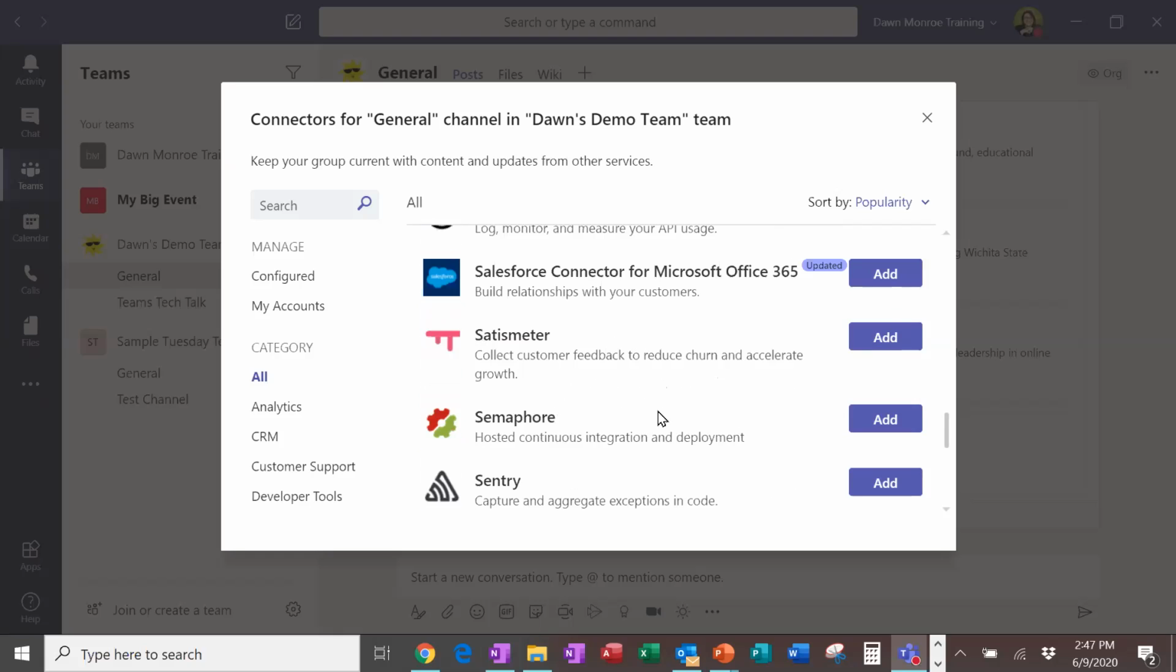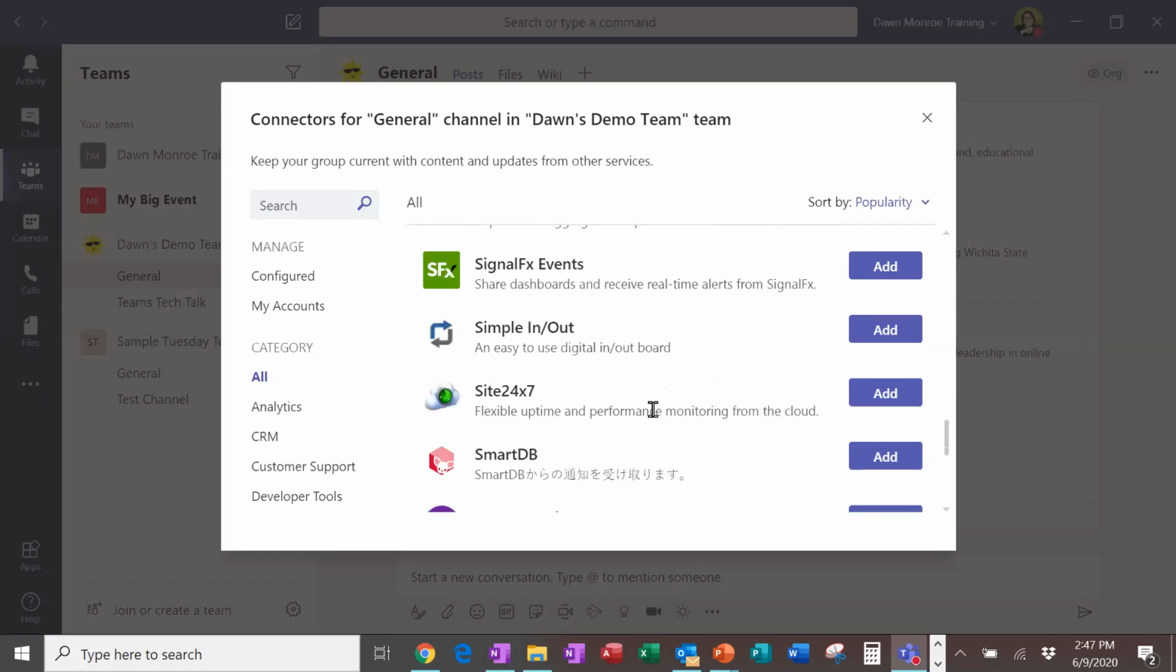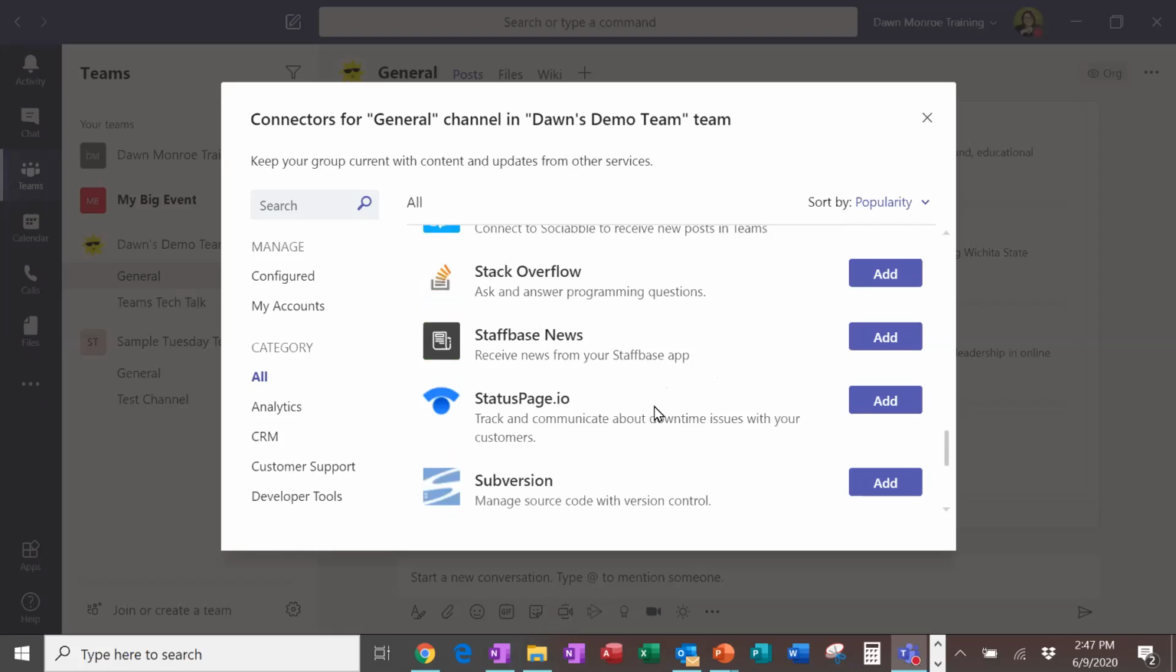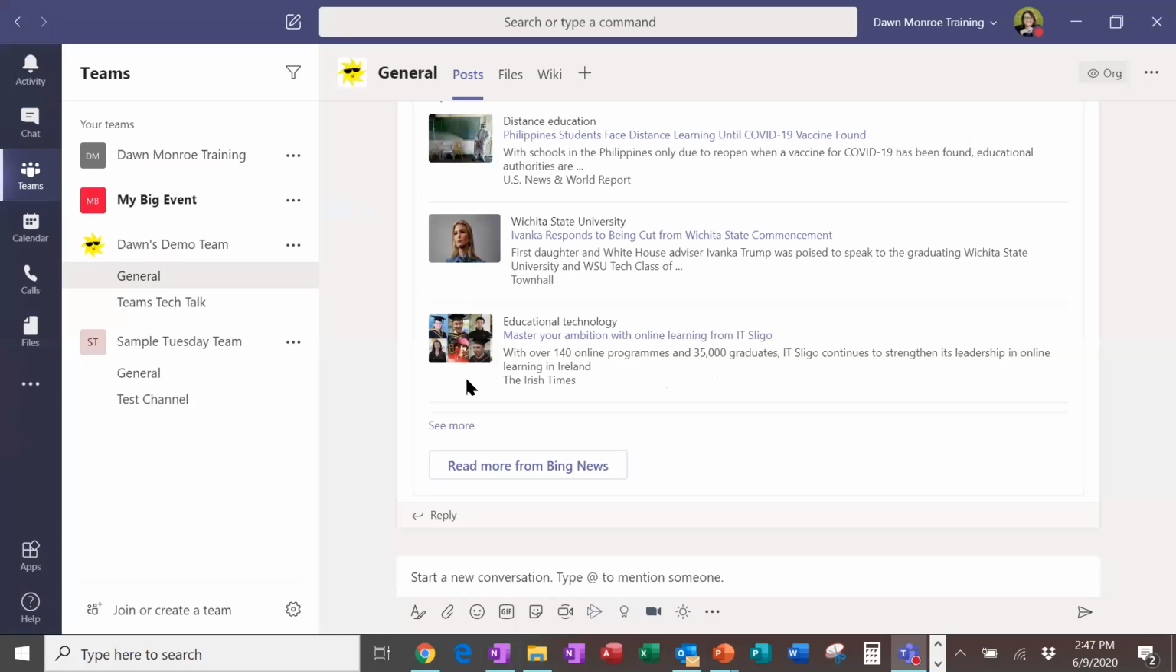There's a connector for Salesforce. That's got to be handy for somebody out there. Okay, so you can explore that on your own. So I can add connectors up top along the team there in the status bar. I can also add connectors within the team post, the feed of it.